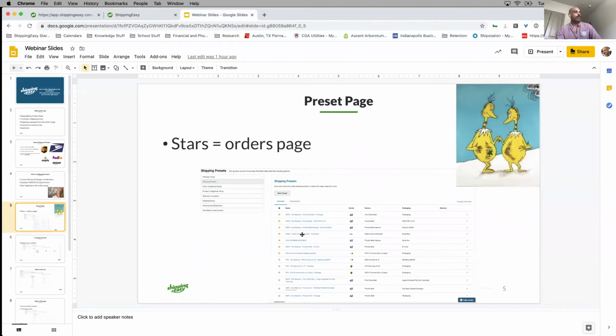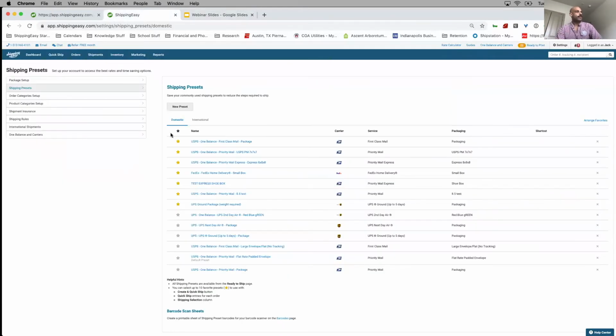I bring this up because it's important to remember. Anything with a star on your preset page, so anything right here with stars on it, that means that it's going to show up on your orders page. Anything without a star, so no stars upon thars, means that it's not going to show up on the orders page. So I want to make sure that is clear as well. See, stars, they'll all be there on my orders page. I can toggle to them. No stars, they won't be there.